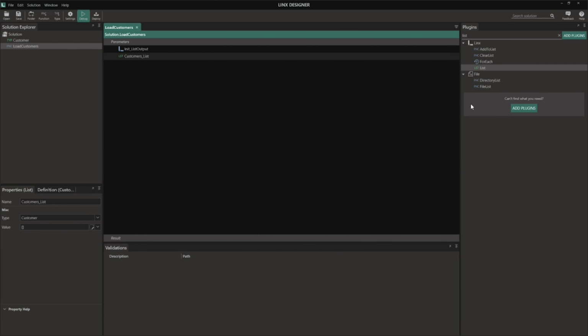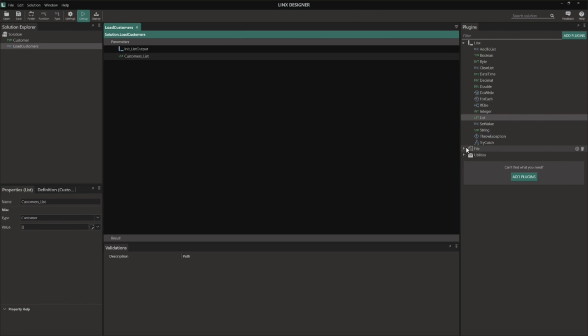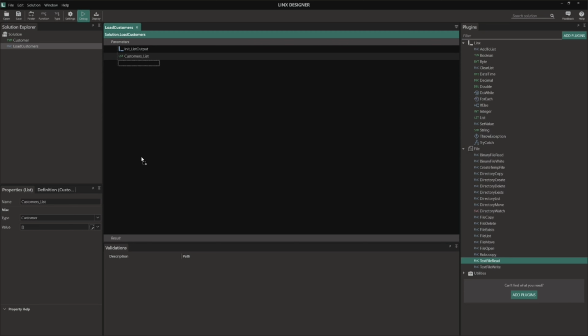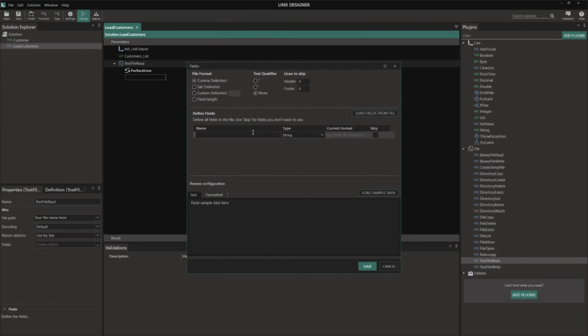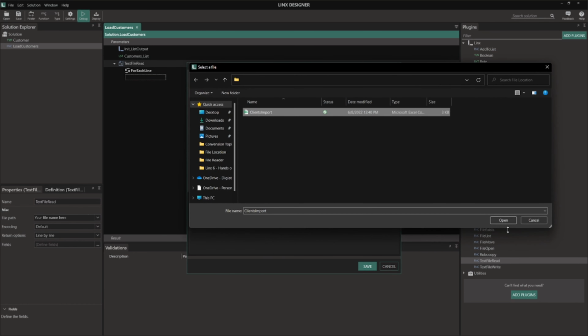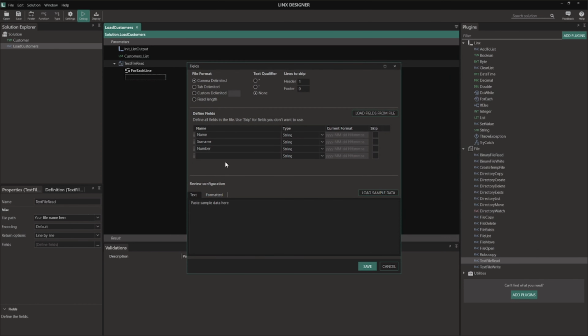Once the plugin is installed, let's look for the text file read component and drag that into our process. Now to read the file, let's select the path. I'm going to leave all other properties as is and simply go into the Fields section. In the Fields section, let's say that it's comma delimited, there is no text qualifier, and say that lines to skip is 1 on the header, because our CSV file does contain a header. Now, to get the fields, I'm going to be lazy and I'm going to click the Load Fields from File button and select the CSV file.